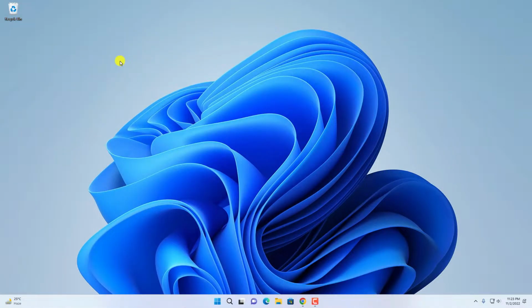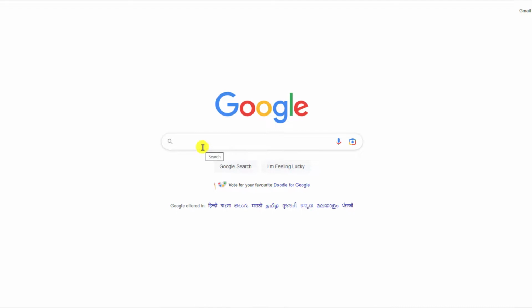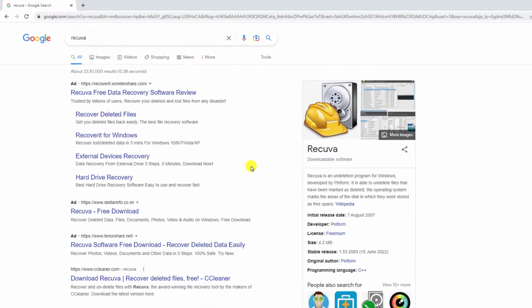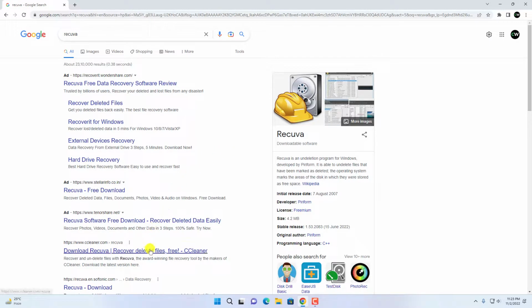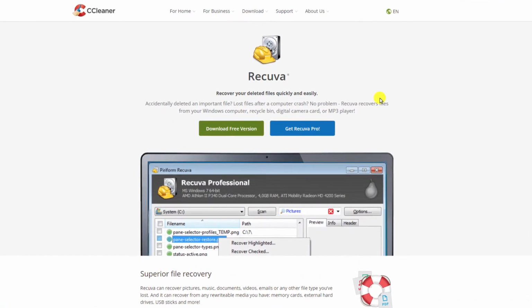Now to download Recuva, simply open your browser and search for Recuva, and open the link from ccleaner.com. Don't worry about the download link, I'll put the download link in the description box. Let me tell you that Recuva is a free data recovery software for your Windows 11 computer. It allows you to recover deleted files from your Windows storage device, pen drive, external drive, and external memory card.